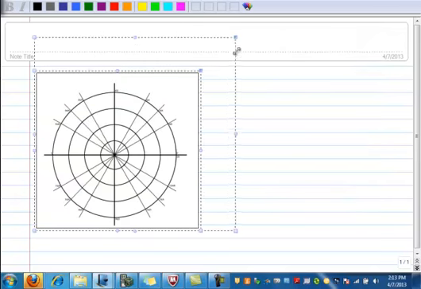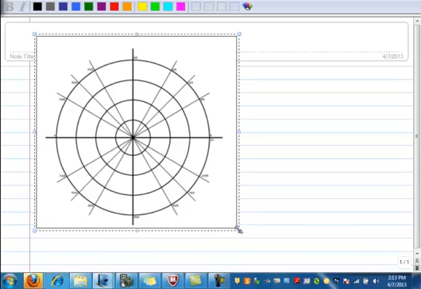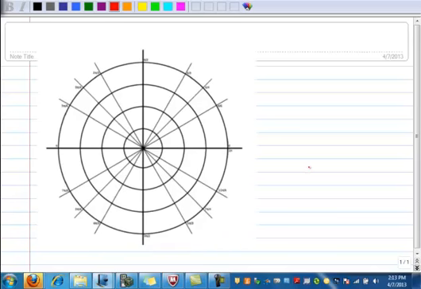Let's make this bigger. Okay, so here's some polar paper right here. We want to graph some points, and the polar coordinate looks like this, (r, theta). You can think of the r as a radius, but the radius in this case can be positive or negative.